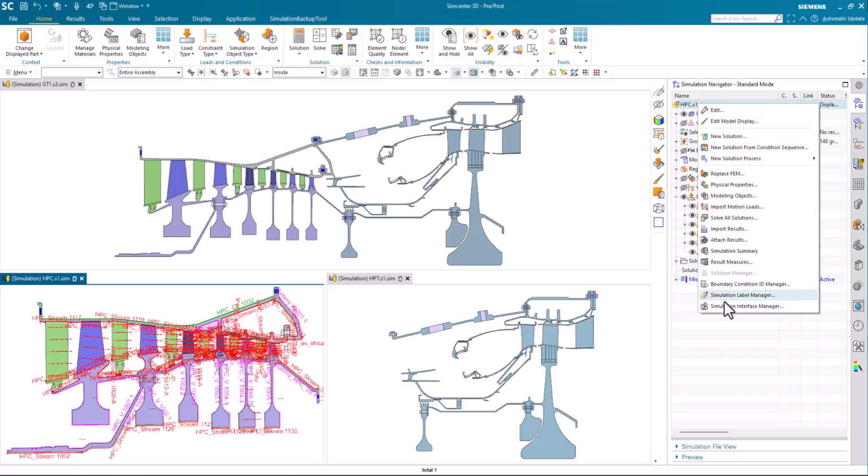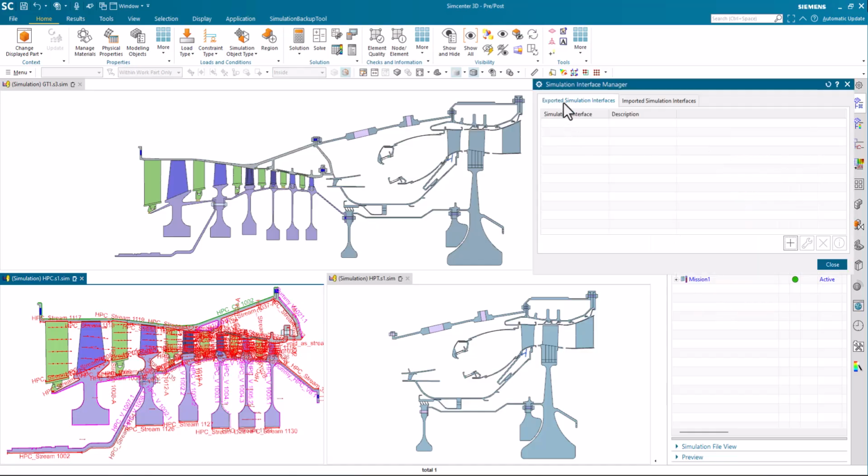I'll open the Simulation Interface Manager from the Simulation Navigator, and you'll see I have 2 tabs, one for exported simulation interfaces and another for imported simulation interfaces. In the component, we're going to create an exported simulation interface. So we do that now.